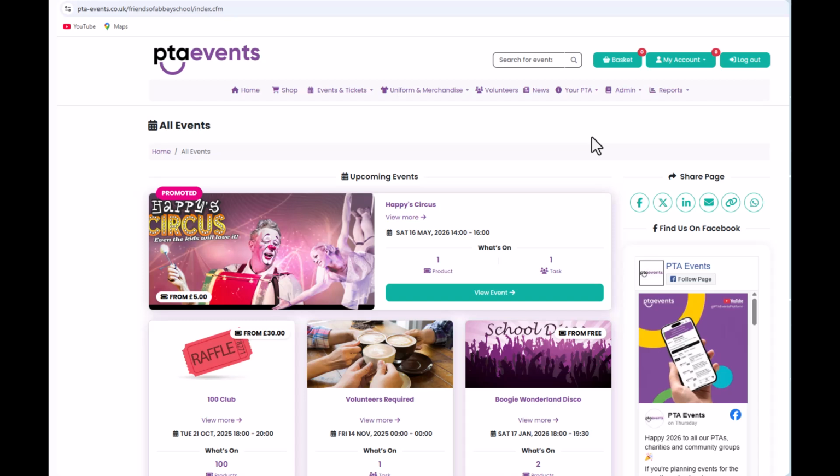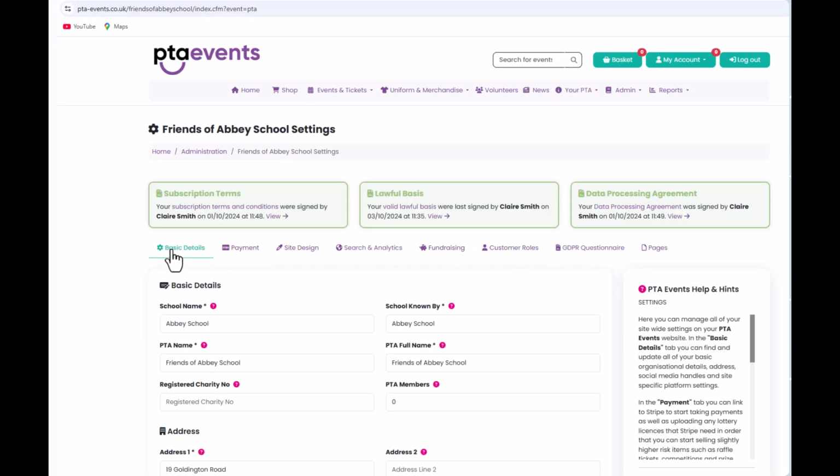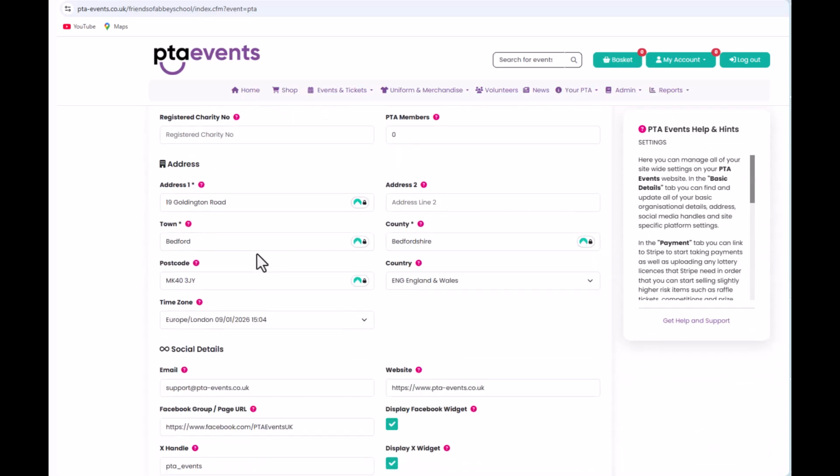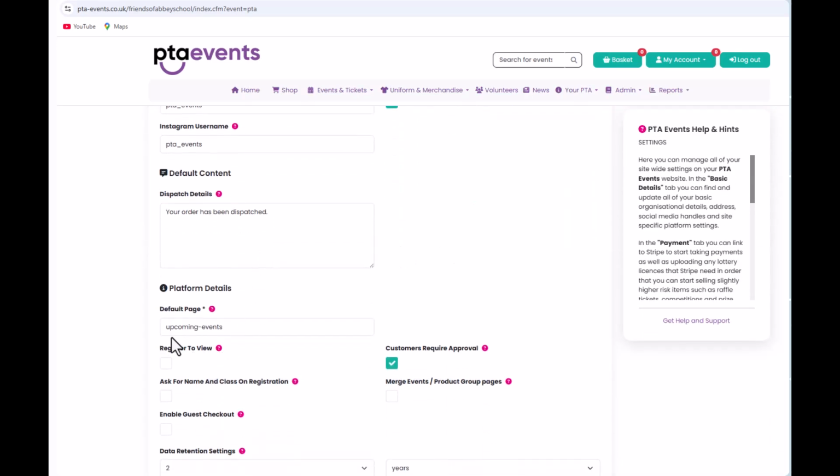In this video, we'll be showing you how to change the default page of your website. First, make sure you are logged in as administrator. From the main navigation, select Admin, Settings, and then the Basic Details tab. Scroll down to Default Page. The default value here is set to Upcoming Events.